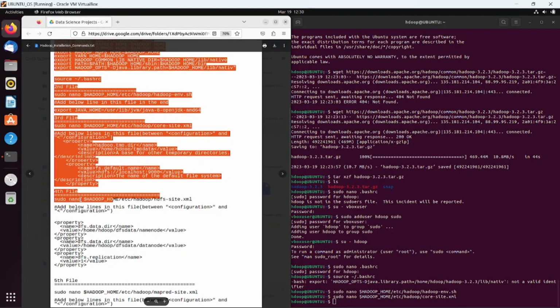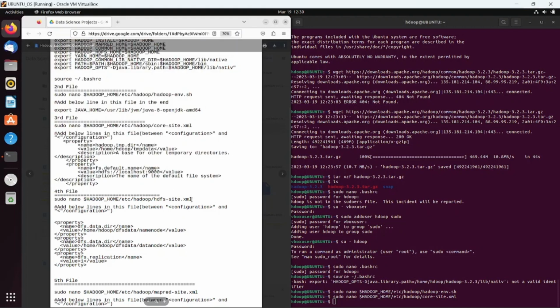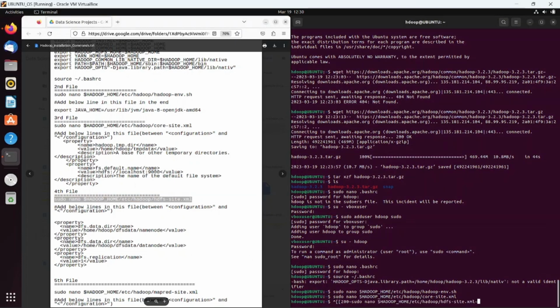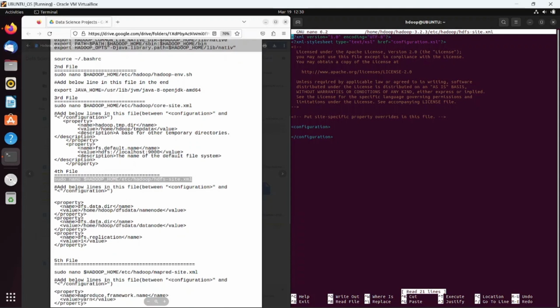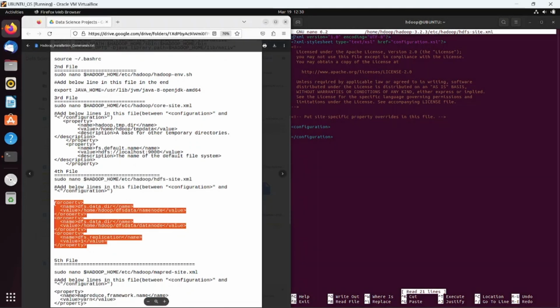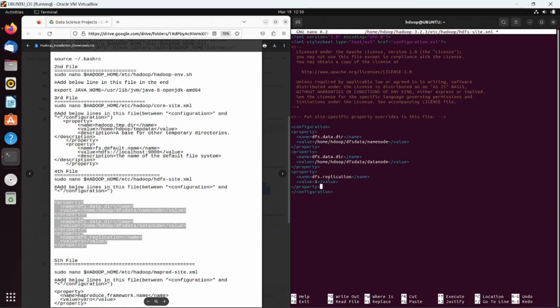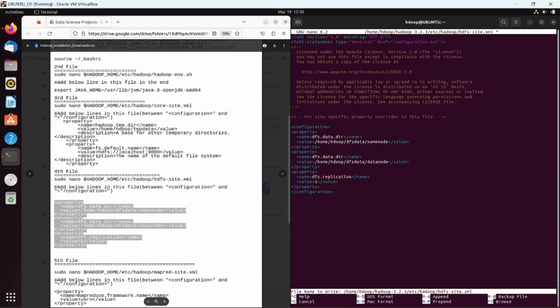Now we will edit the fourth file. It's the Hadoop distributed file system site.xml. Copy it. Control C. Paste here. Control V. Control Shift V. Okay. So I have used Control V then Control Shift V. Let's change this and enter. We will now add below lines in between configurations. So copy this. Control C. Let's move here. Control Shift V. Control X, Y, and save.